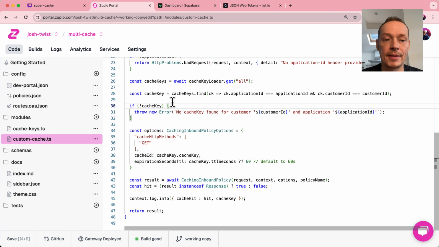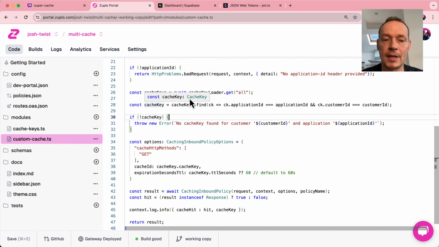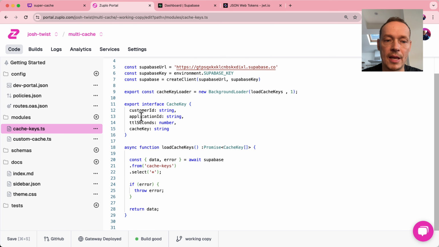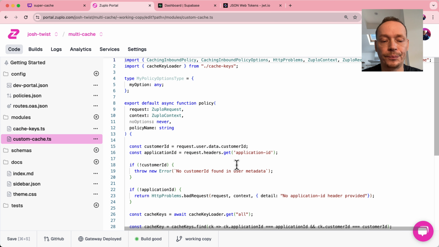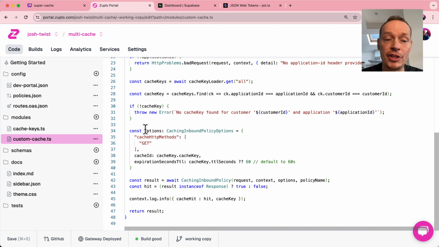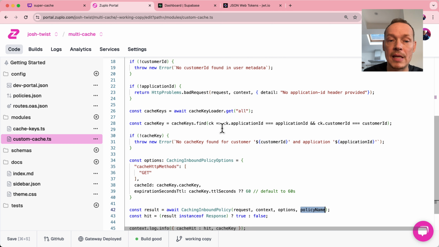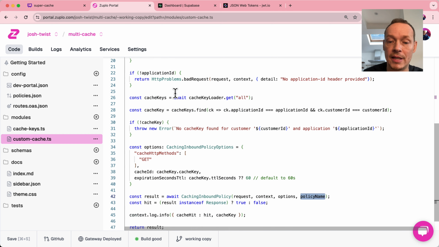And then based on this, if we look at what this loads up, it loads up a type called cache key. And that is here, that has a customer ID, an application ID, a time to live seconds, so we can set the TTL per application ID, and that unique string that is the cache key to be used as the cache ID. It loads that up, and it then generates the caching inbound policy options. It then invokes that policy. You can actually call our policies programmatically like this, passes in the options, just reuses the policy name of this policy that I've created here.